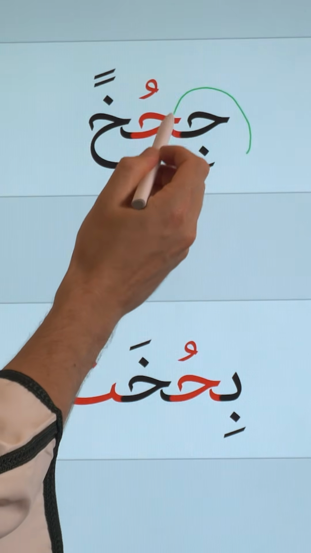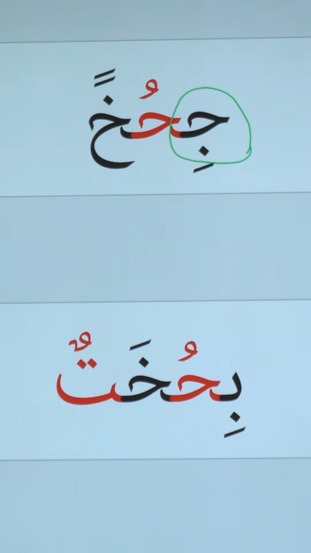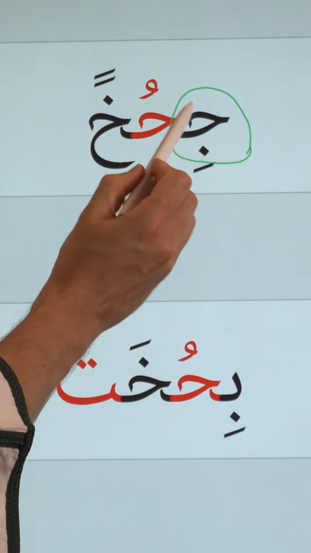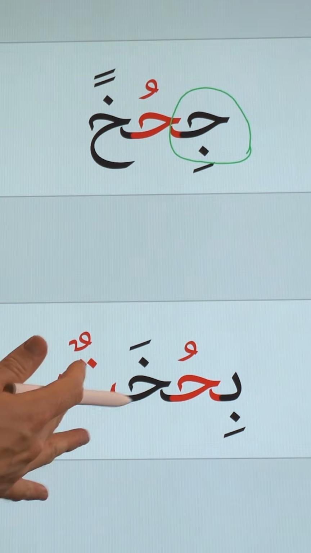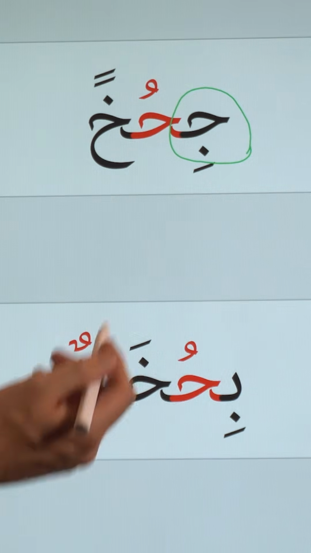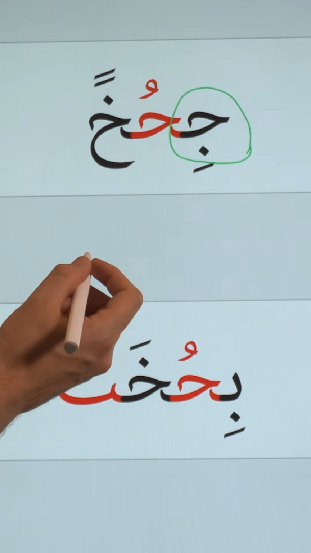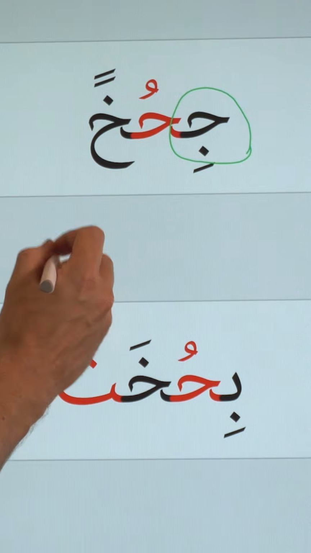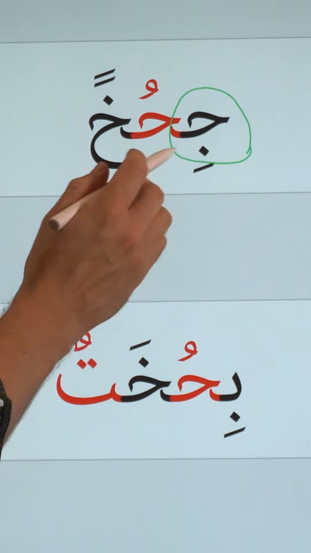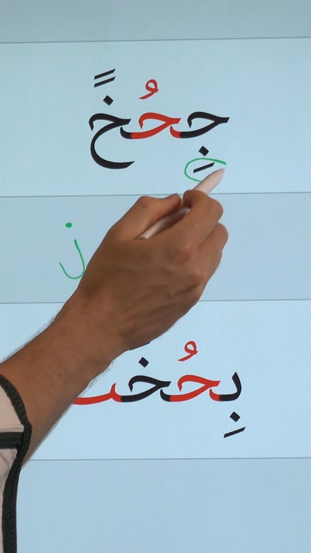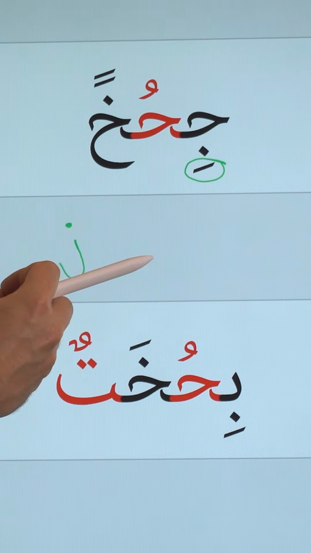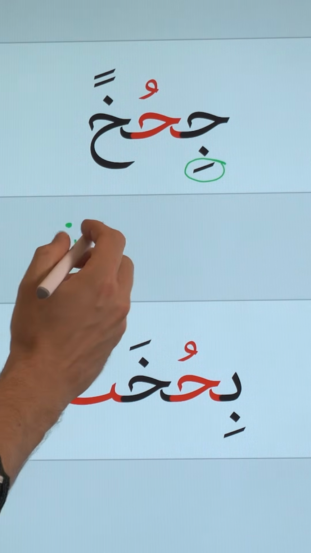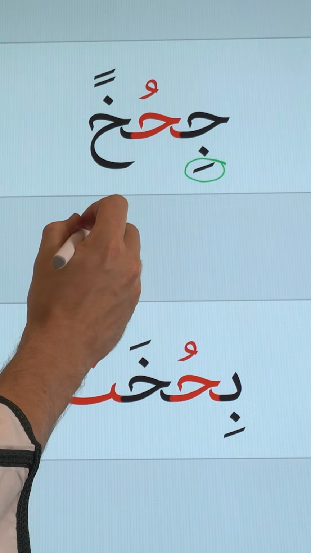So this here is the first letter we're going to analyze. Now we can see it looks like an ocean wave, but it has a dot underneath. That would be the letter Jim, which sounds similar to the English J. So we're going to write a J for the letter Jim. Next we want to identify the haraka. That would be the kesra, which sounds like E. So we're going to write an I for the kesra.